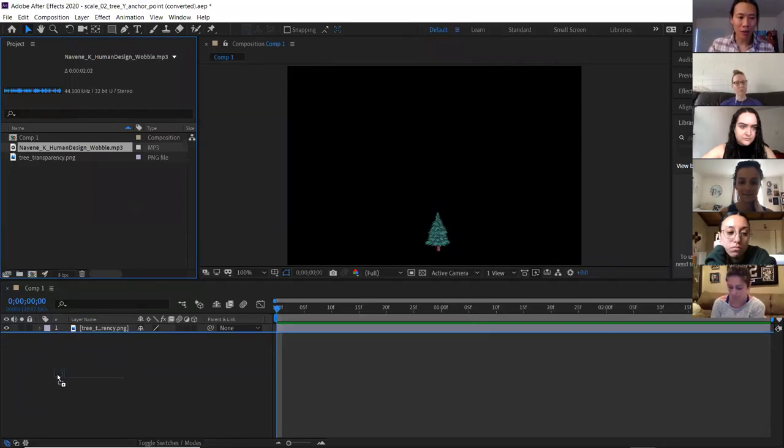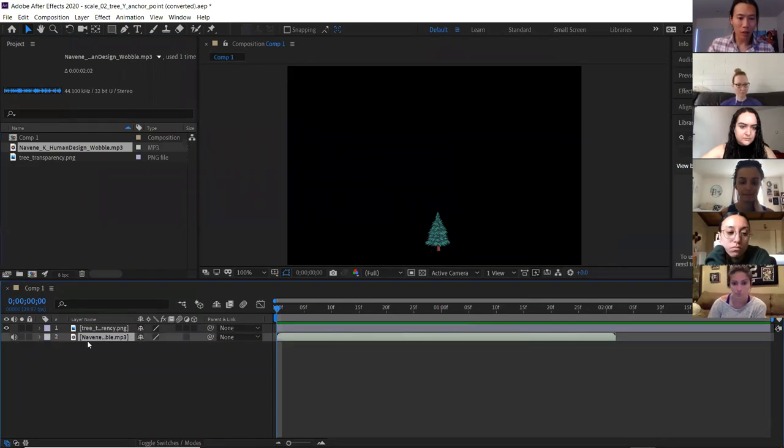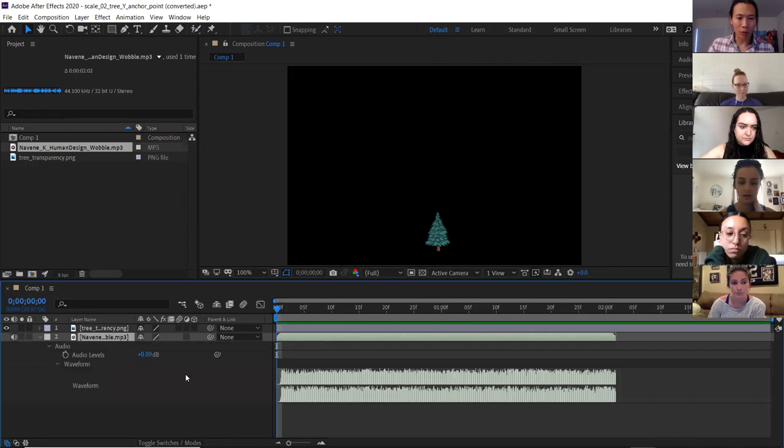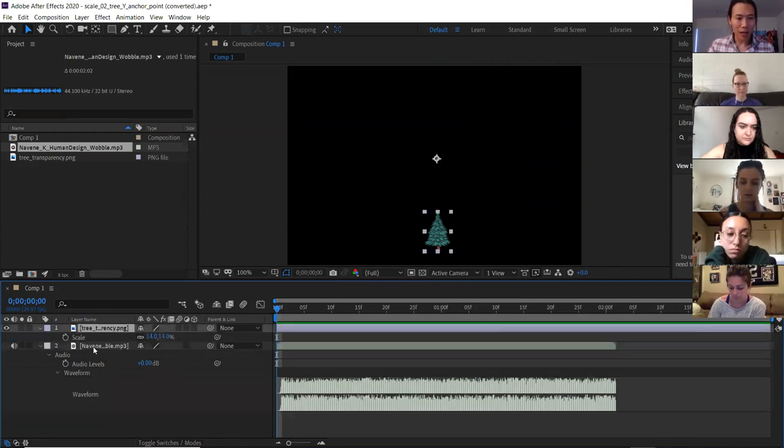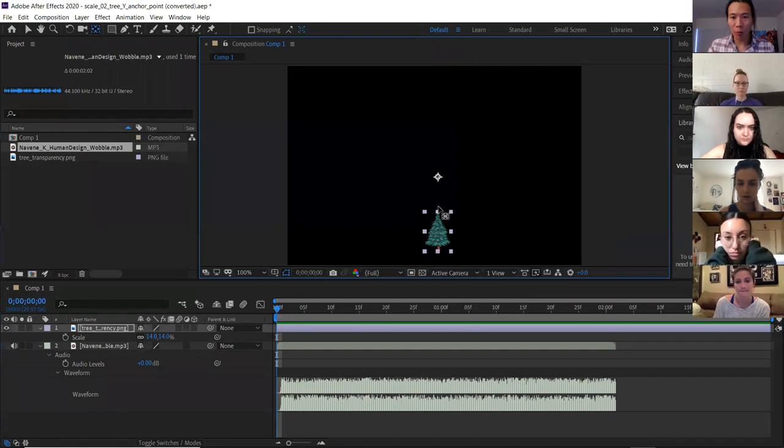Now I drag it down into my tree project. So there's my audio. It's my habit to just open up my waveform and take a look at the waveform. There it is. I'm gonna select the tree and hit the letter S. There's no keyframes there. I know I'm gonna keyframe it, so I hit the letter Y. The letter Y is to change the anchor point, okay?